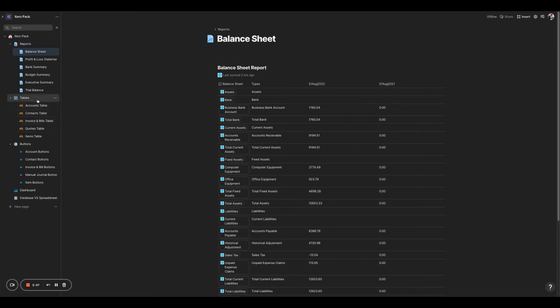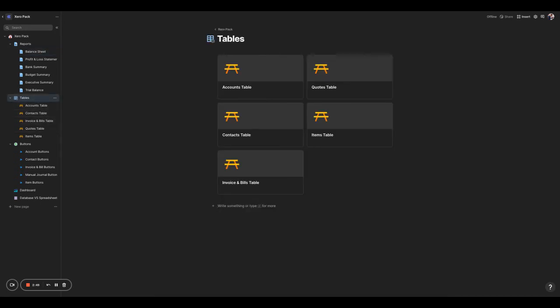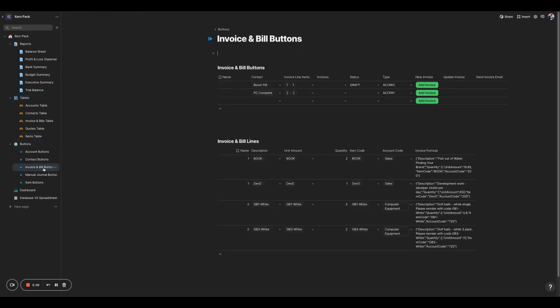We then have a section on some other tables that are not reports. We have buttons, and then within the buttons, so for example, if I go to the invoices section, we can see we have not only buttons to do certain actions with invoice and bill information, but also we have formulas that you can connect to those buttons to, for example, generate new invoices and email them to your clients with attachments. So quite a bit of functionality here with this pack.